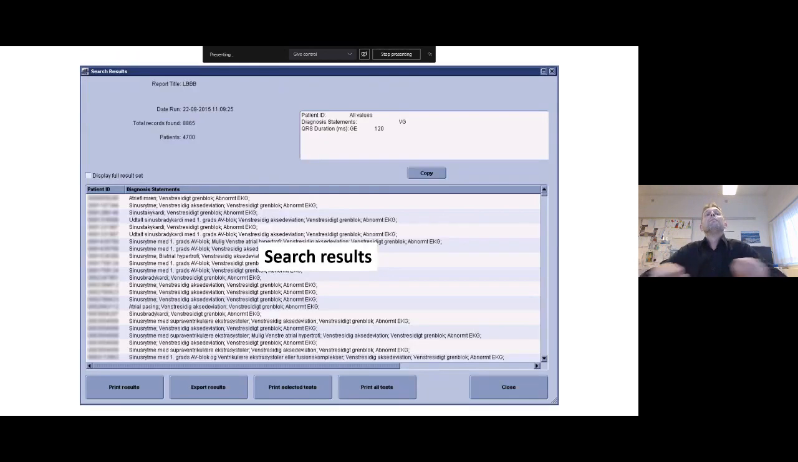And we then do our search. And in this example here, we found 8,865 records from 4,700 patients. Now we have our patients that we wish to exclude from our study. And I apologize that the statements here are in Danish, but I can tell you that they all have the same diagnosis, and that is reflecting the search, namely left bundle branch block and wide QRS. Next, please.